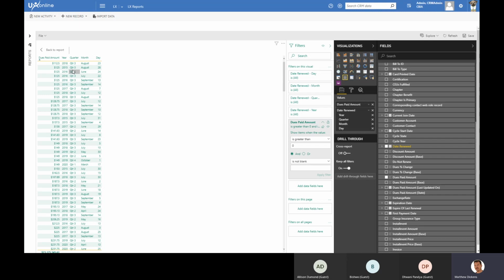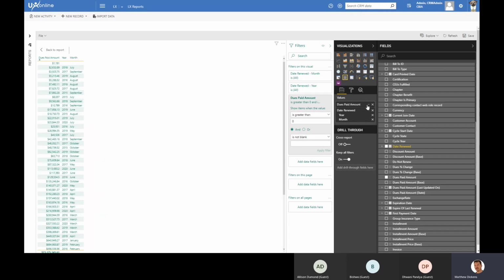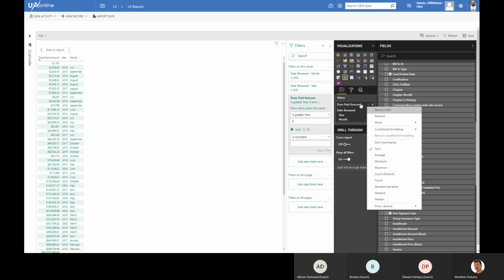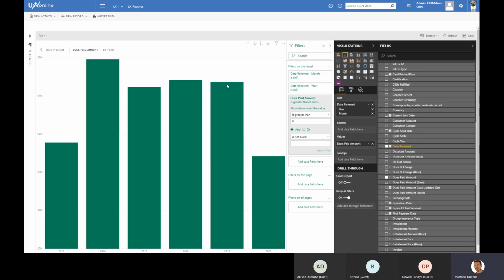I don't care about quarters. I want to do this like in a graph. I only care about years and months. So I'm just going to go into the date renewed hierarchy. And I'm just going to say, get rid of the days, get rid of the quarters. Don't care about those. Be gone. And that's it. And now I get to pick my fun graph. Let's go with a bar chart. Oh, huge. There we go.